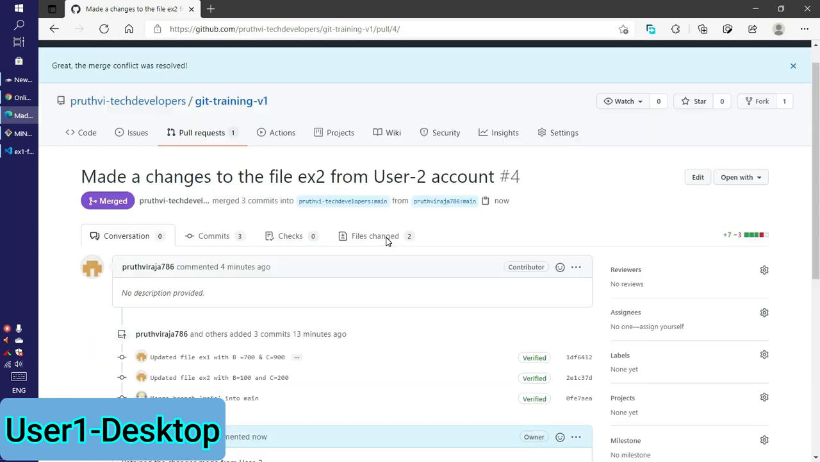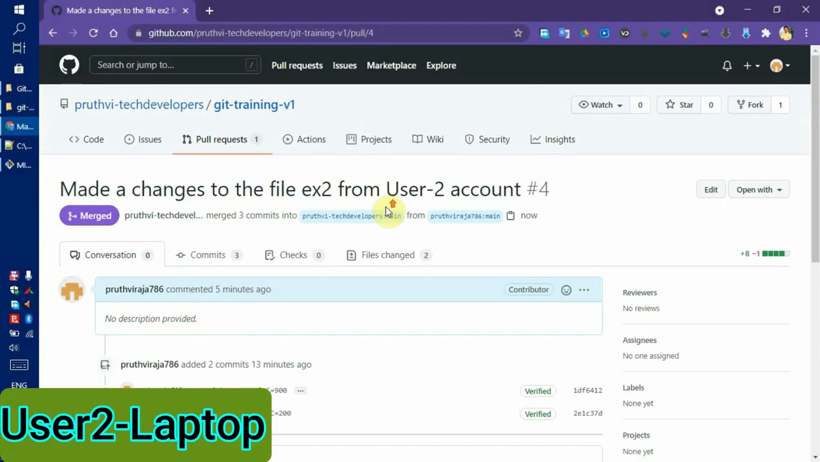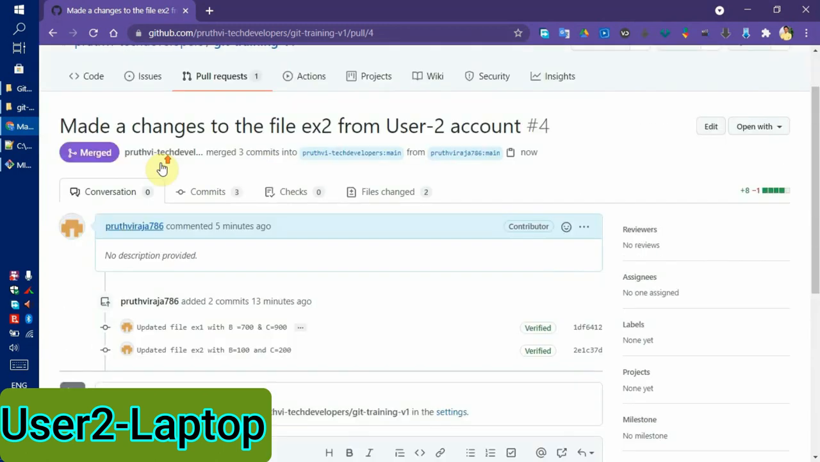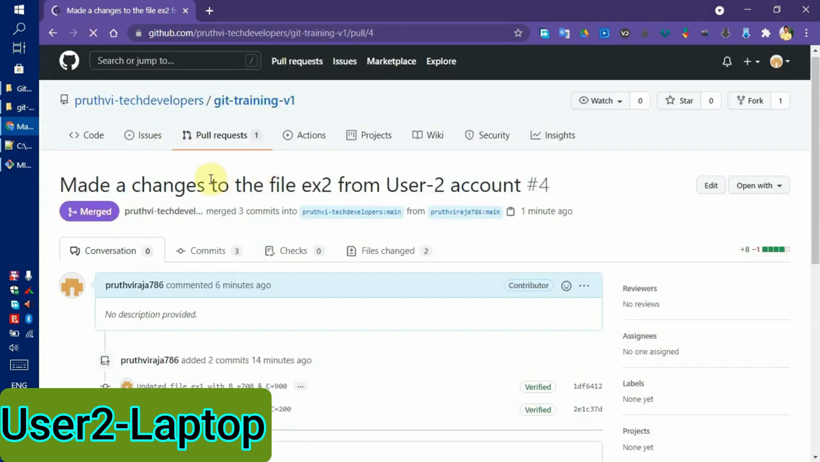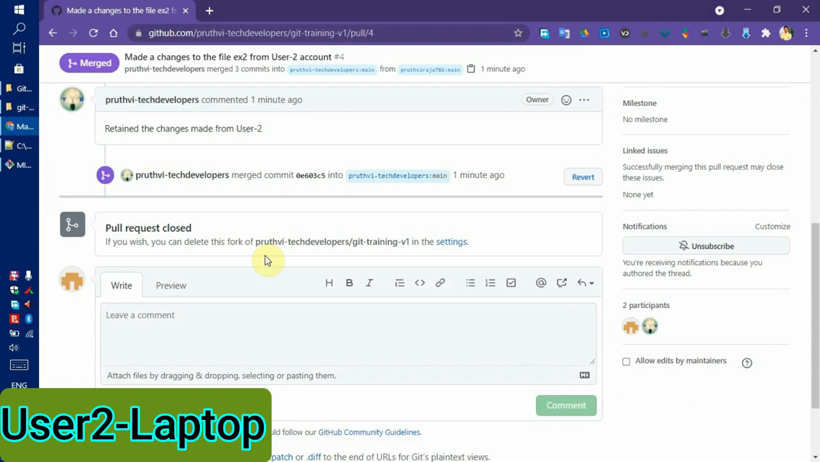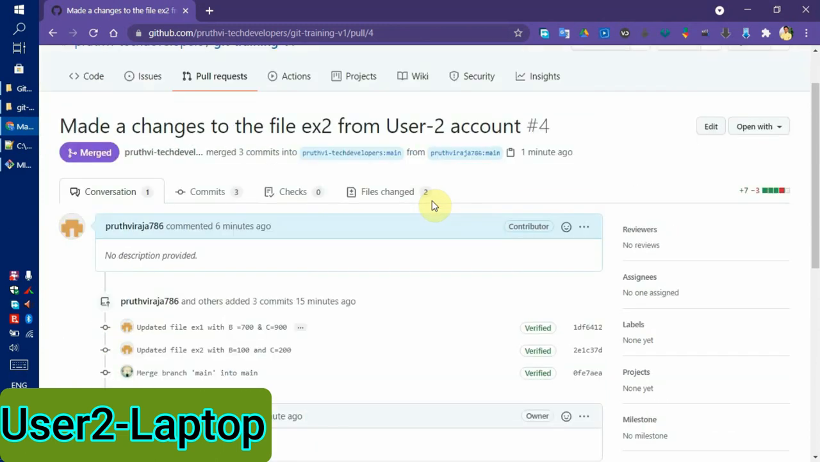So finally we can see the status of the repository with the merged status. Now if we switch to our user2 account, here also we can see the status merged. And also with the comment retained the changes made from user2. If we want, we can revert this change, but I'm not going to do that.